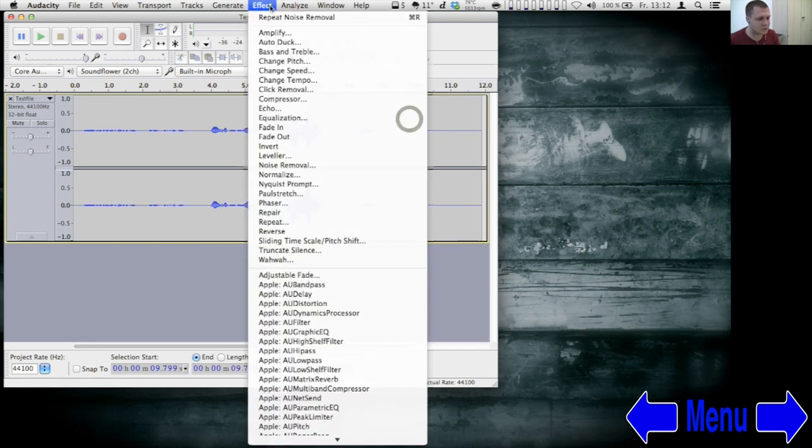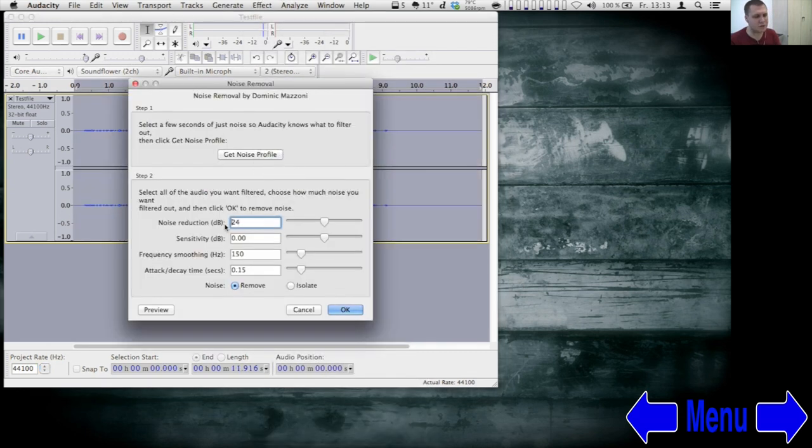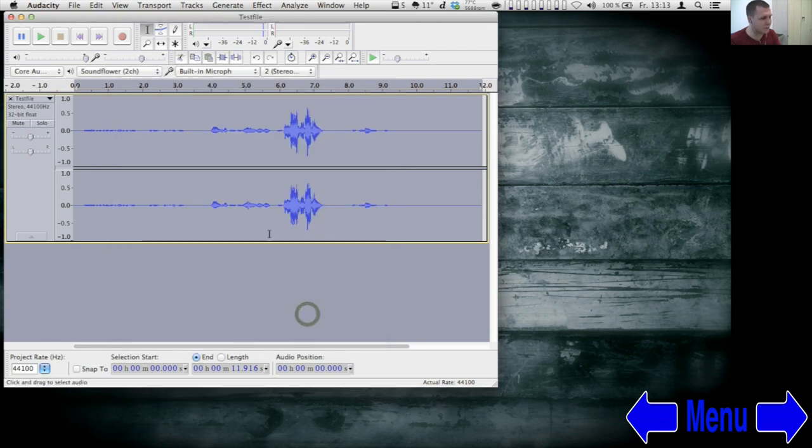The most important things to know about this is that for the noise removal, the noise reduction is how much whatever the computer thinks is noise is actually dampened, so how much it is reduced by. And the sensitivity in decibels is, well, in this case, it's really just what the end result is going to be like. So for the input, it kind of knows that. Frequency smoothing and attack and decay time are absolutely fine. I wouldn't worry about that.